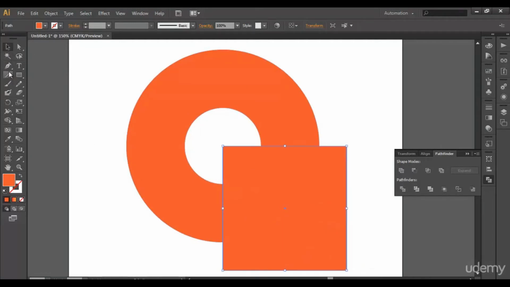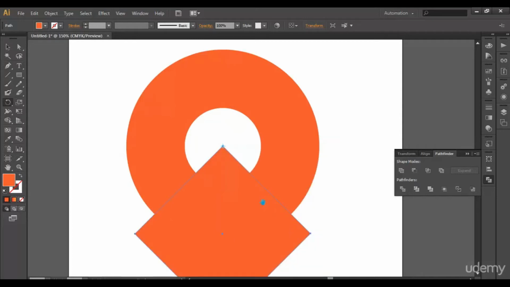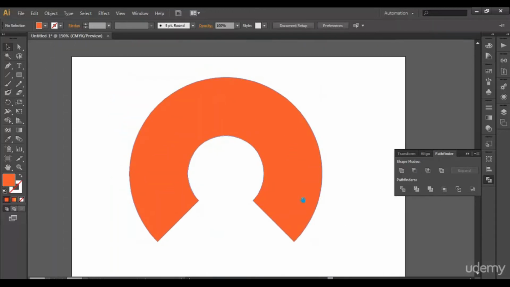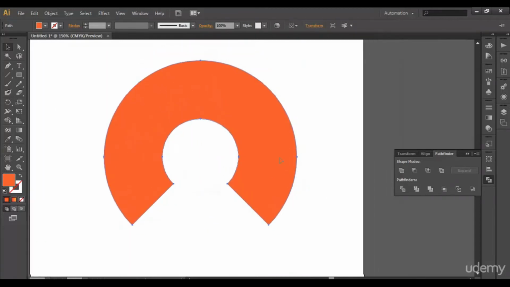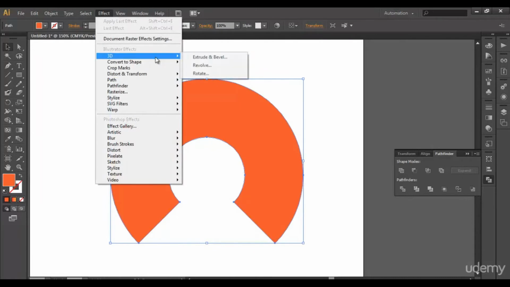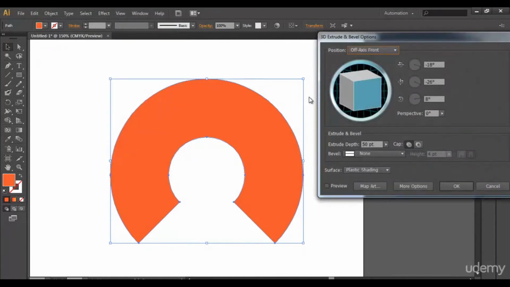Now with the rotate tool, place the anchor point here and click and drag with the Shift key on your keyboard. It will rotate to a 45-degree angle. Now select both of them and subtract it. After you've done that, select the shape, go to Effect, 3D, Extrude and Bevel.